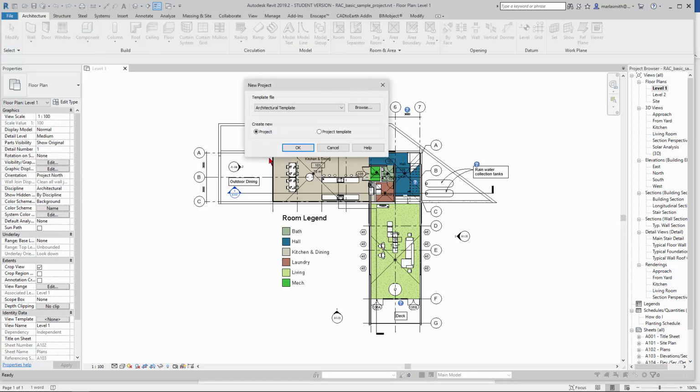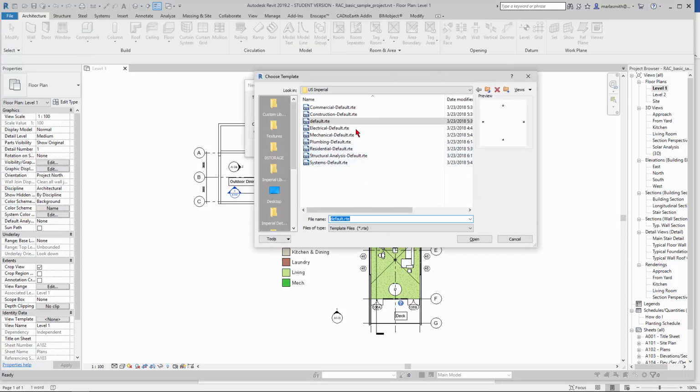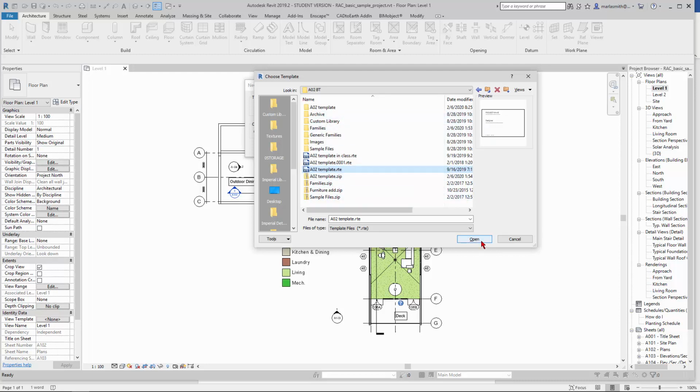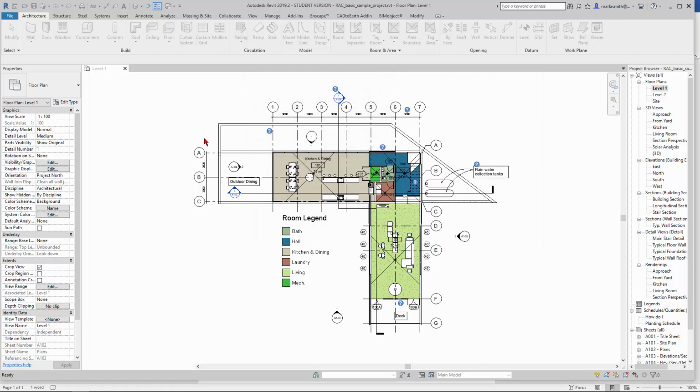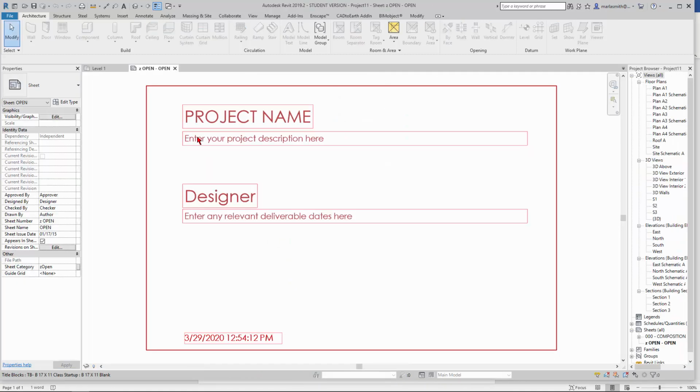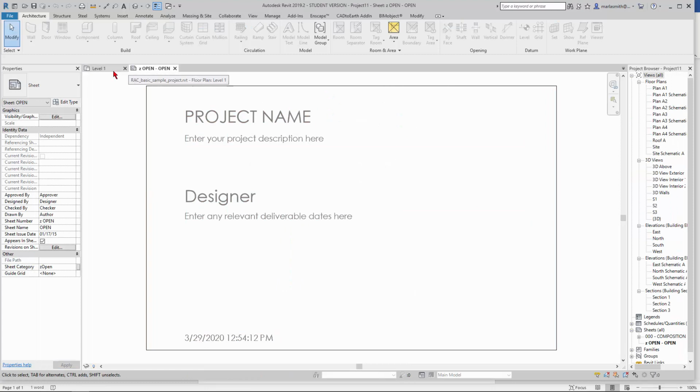So I'm just going to go to new project, and I'm going to browse, and I'm going to go to where I save the template for a class. And I'm just going to use this template, and I'm going to click open, and I'm going to click OK. And so now I'm going to have two projects open, this guy and the original one.